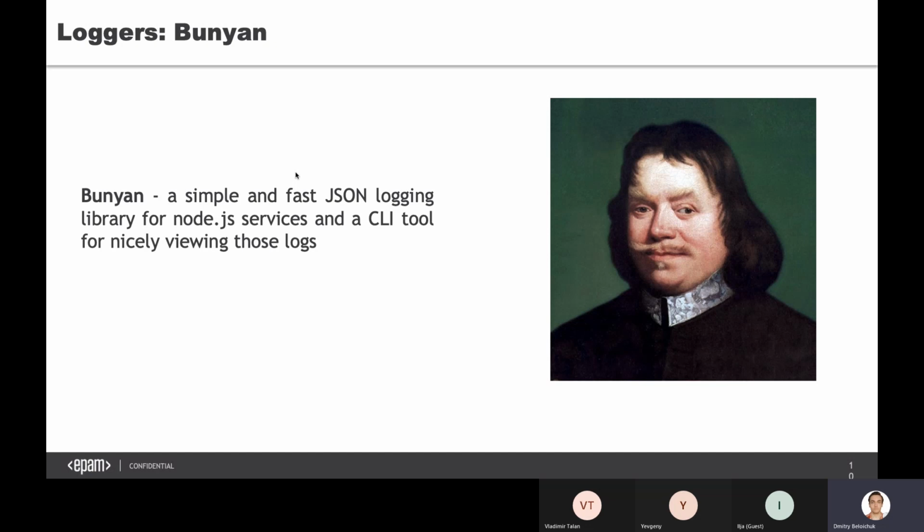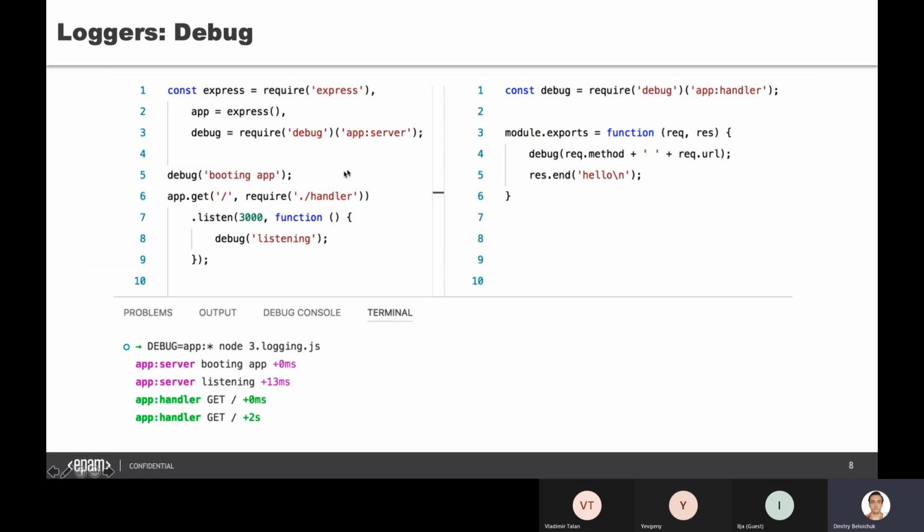So the next library that we'll discuss is Bunyan. Bunyan is a simple and fast JSON logging library. It has a CLI tool that allows us to control it. But the main point here is JSON. So just a couple slides ago, we saw typical logs that we have using debug. They look kind of okay, but similar to console log. And standard input and standard output is agnostic to the formatting. So using console log or debug, you essentially output unstructured, hard to parse text into your destination, which in this case is a standard output.